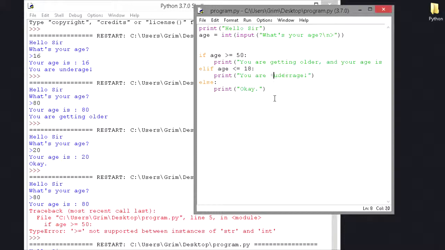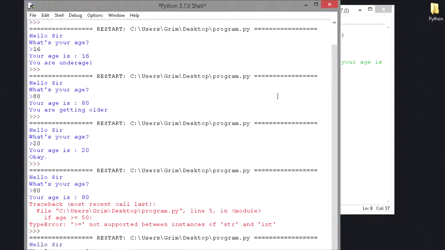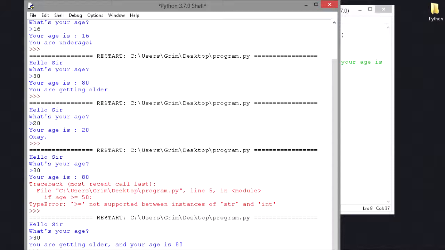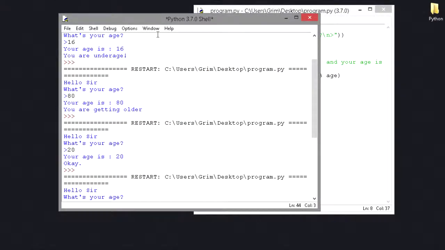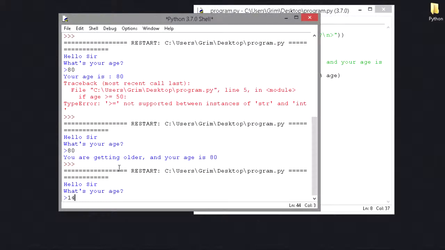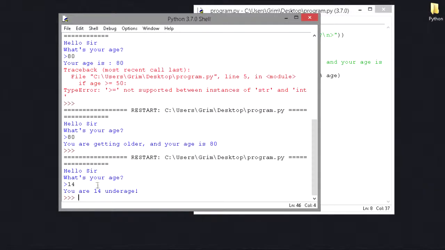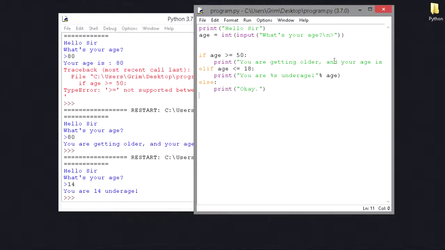You can put the %s here. It's not gonna make sense, but you can actually do it. So let's do age again, and if we're underage, it's gonna drop in the number in the middle. So let me just zoom that back. Right, so it's gonna say hello sir, what's your age? And I'm gonna say 14, and it's gonna say you're 14 underage. Yeah, because we dropped it in here, but you get the point, right?